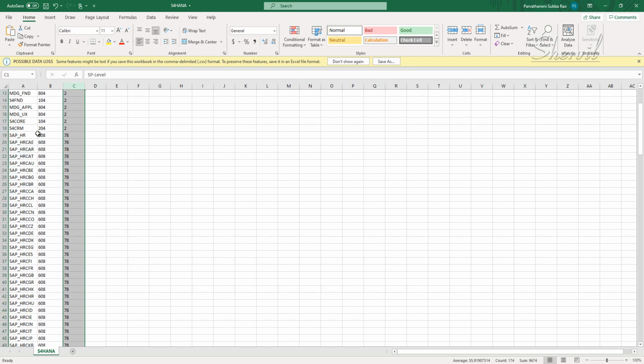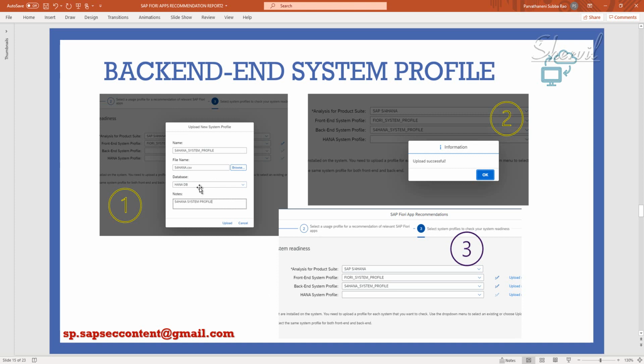it's for HANA, right? So we have all these components installed in the system. This list is coming from system status in the SAP system. You can download it from there. You have to specify these components that are installed in your environment, in the backend system. Then you specify the HANA database as the database and give a note for this particular system profile. If the data in the CSV file is good, the system profile will be uploaded successfully into the report. So you get an upload successful message. And this is how it's going to look after you say okay, this is the screen you get.